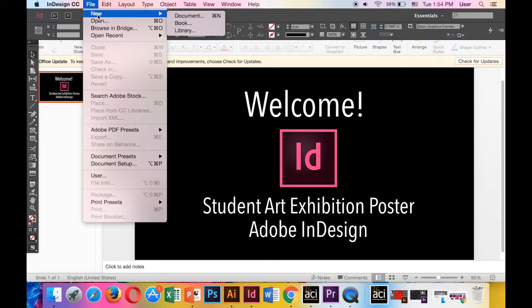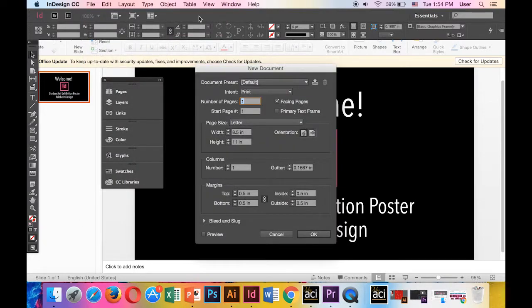I'm now going to go to File and New, and I'm going to create a document. You will see that you could create a book or a library. We're just going to create a document for today. Now notice that the toolbars look somewhat similar to what you might be greeted with in Photoshop and Illustrator, but we'll go through all that in just a little bit, okay?